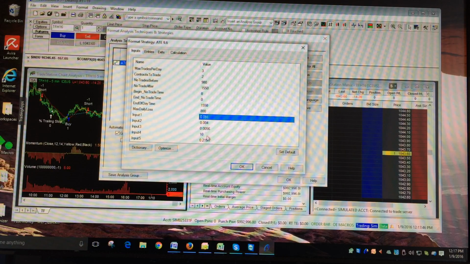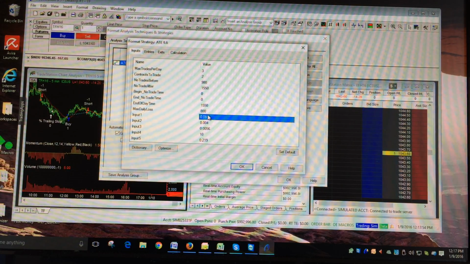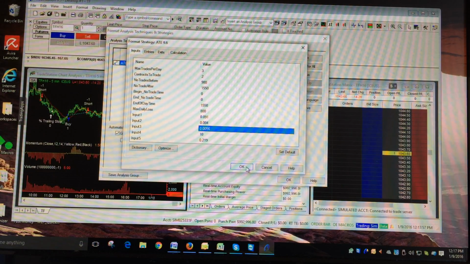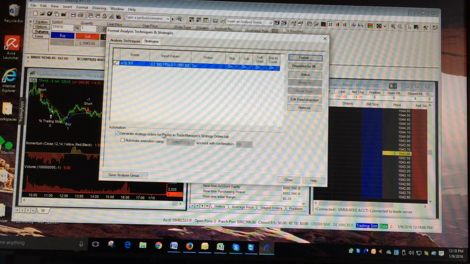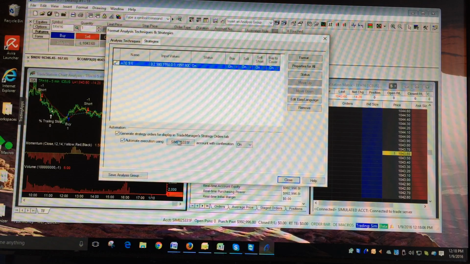Inputs 1 through 5 change on a daily basis, and so you can expect those always need to be updated. Once you've put in the new numbers, you click OK, and then you select this here to automate the software. And if this is set to on, that means it's not going to make the trade unless you sit there and approve it. If you select it to off, that means that now the software will trade without your involvement, and then you would click close.